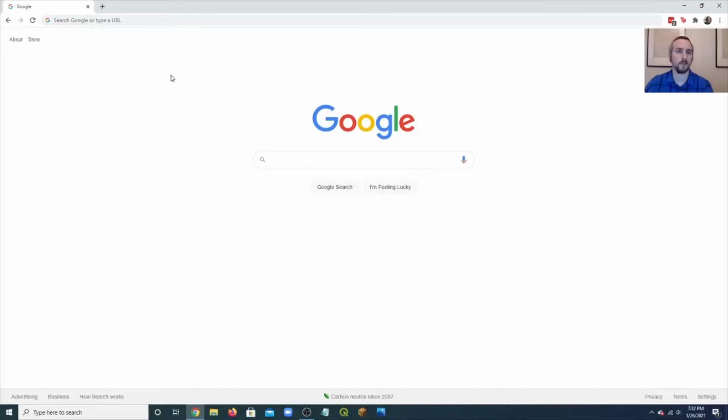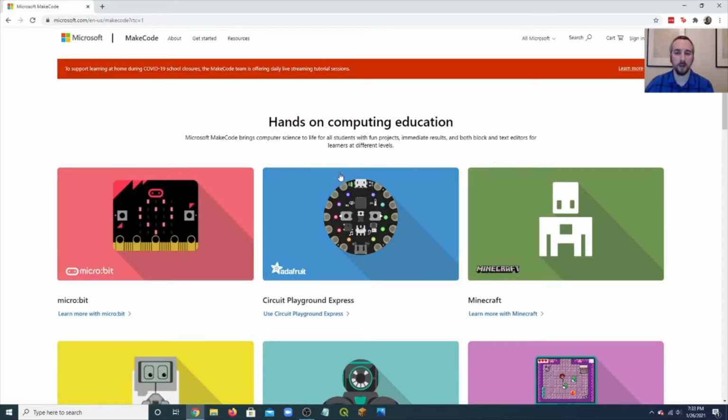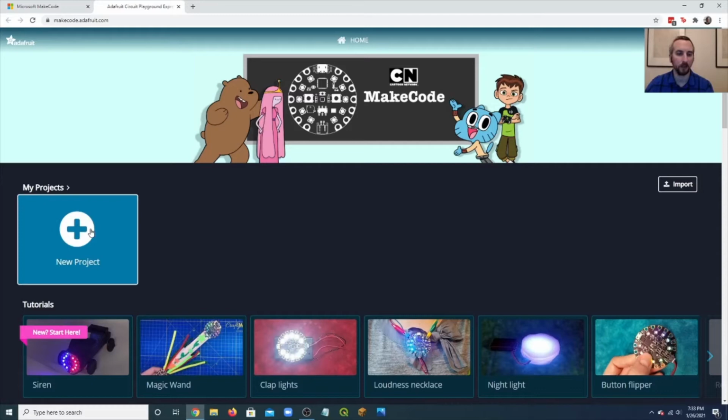In this video, I'm going to show you how you can program your continuous rotation servo. So our first step when coding a servo, we need to go to makecode.com. And then we're going to click Circuit Playground Express to open up this coding environment. And then I'm going to click New Project.